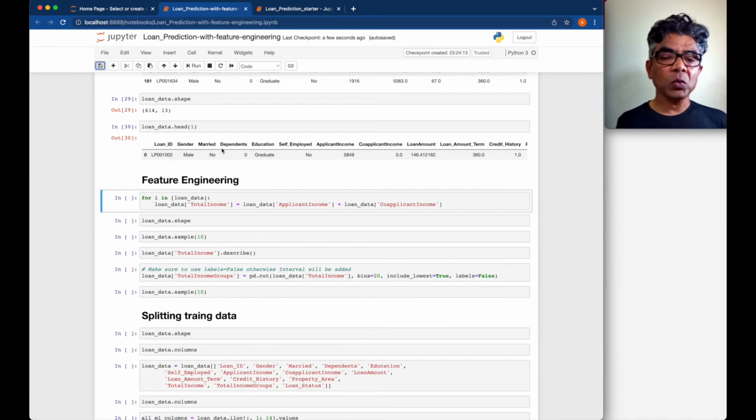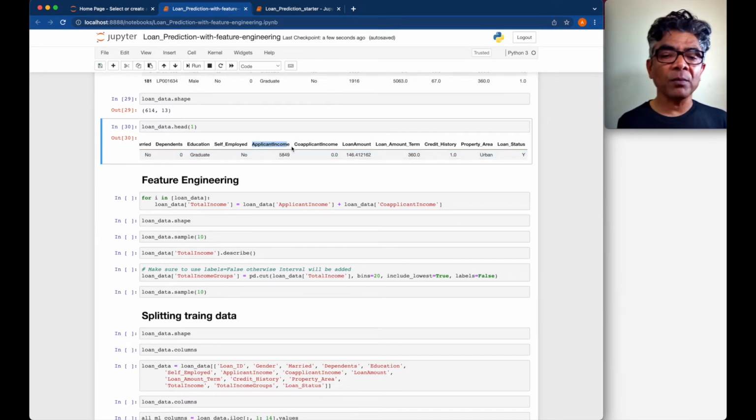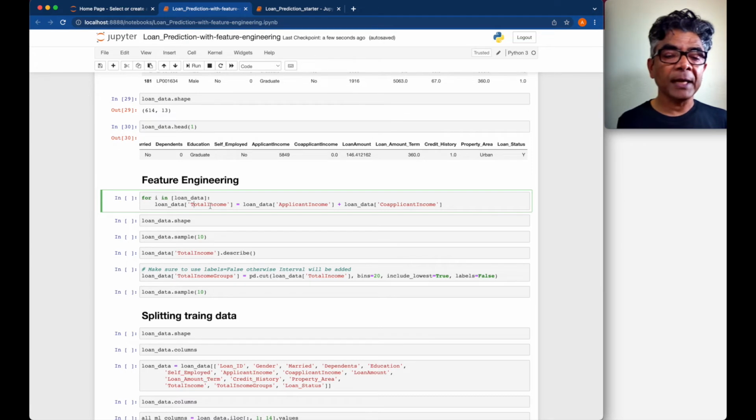So we are going to use two different examples to learn feature engineering here. As you could see here, we have two different columns. One is called applicant income and the second is co-applicant income. So we could combine these two columns and call them total income, and total income is basically for every row the combination of applicant income and co-applicant income. So for every item in this loan data, create a new column called total income, and in that particular row, complete the total income value with the loan data applicant income plus co-applicant income.